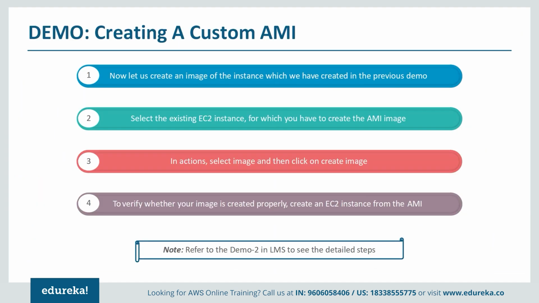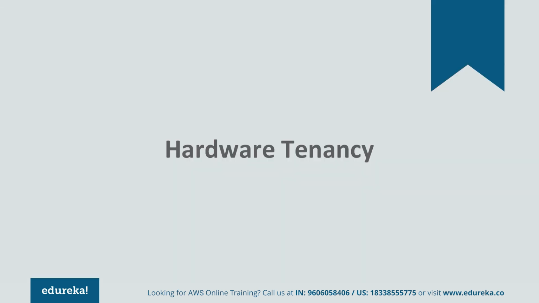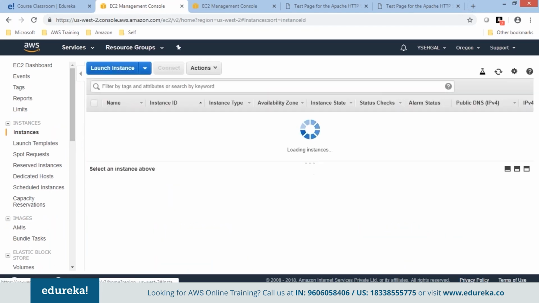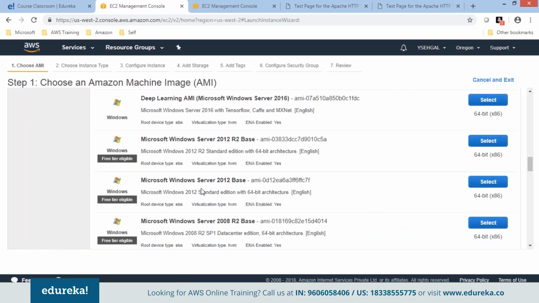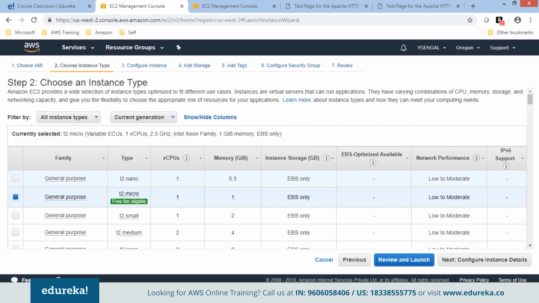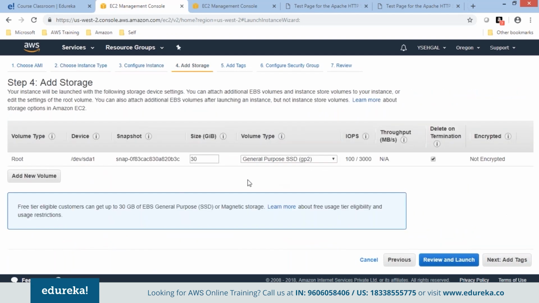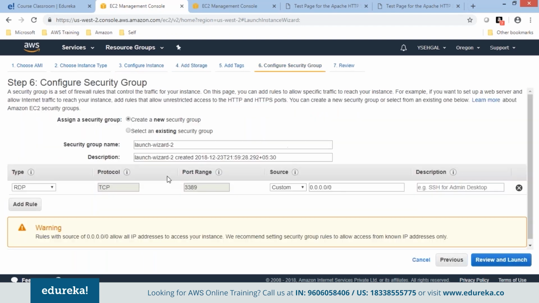So we have seen the demo of creating a custom AMI. And in the next part, we can provision a Windows instance. I'm picking up a lightweight Windows instance, which is the 2012 base edition. The rest of the steps are pretty similar. We'll pick an instance type, configure instance details, keep them the same, then add storage to this instance and apply the security group. In this case, let's say app security group.